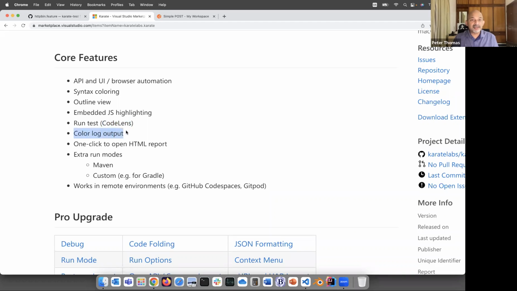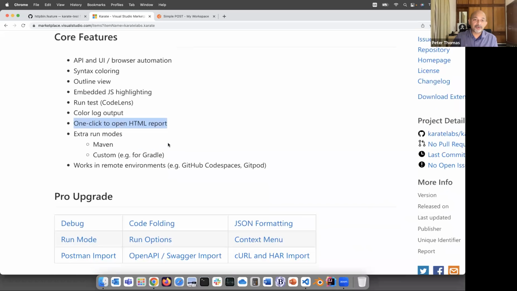I will show you the color log outputs. One of my favorite things about the extension. Once you get used to seeing the color, and especially Visual Studio Code is great at dark mode, which a lot of developers like nowadays. So I'm going to show you what that looks like. One click to open the HTML report. That's pretty cool. One of the things you do very often when working with Karate is looking at reports, of course. So that's made a lot more convenient.